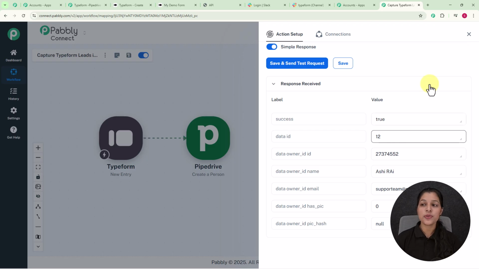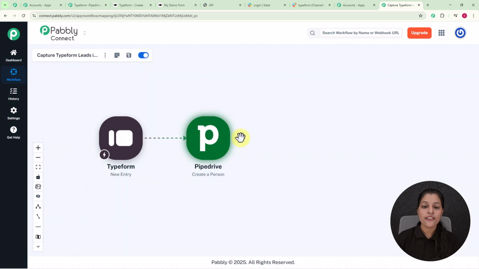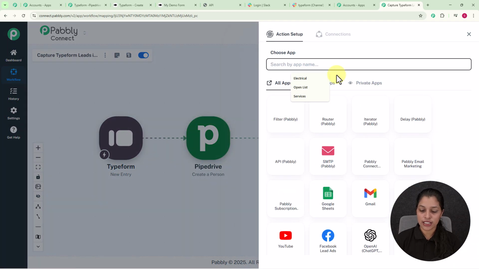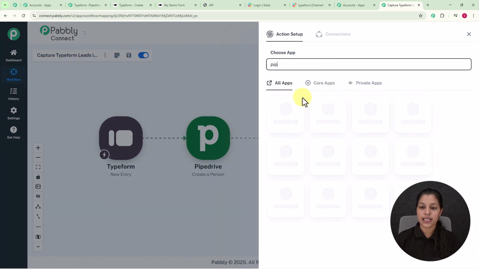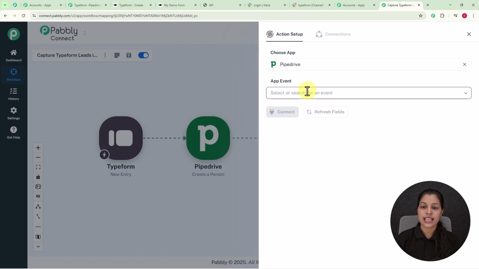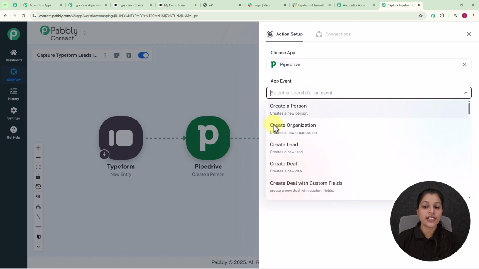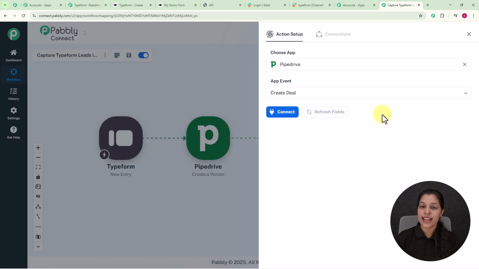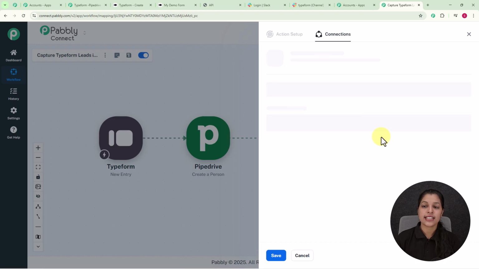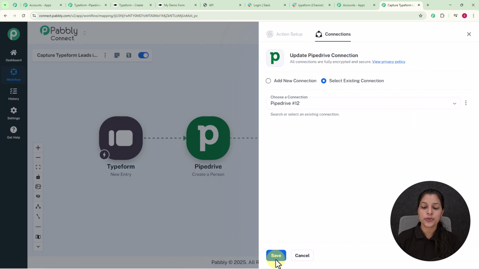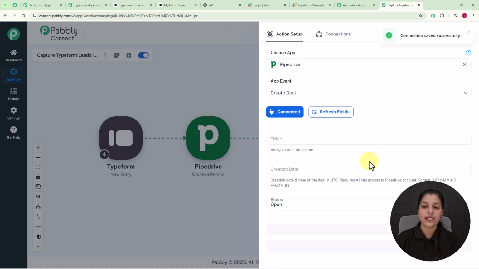So now I'm going to add Pipedrive again for creating the deal. Let's search for Pipedrive, and here I'm getting this application, so I'm going to select it. Here I'm going to select my app event as Create Deal, as this time I'm going to create the deal. Now let's click this Connect button, and here I'm going to use my existing connection. Now let's click the Save button, and here we are getting some fields again.